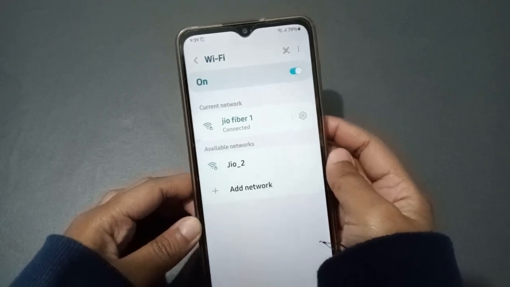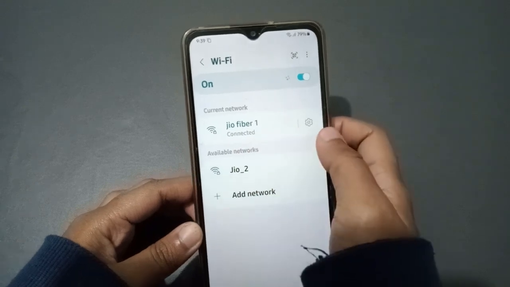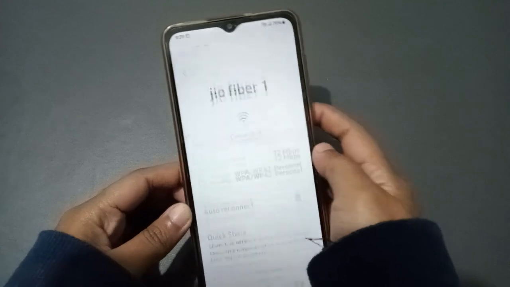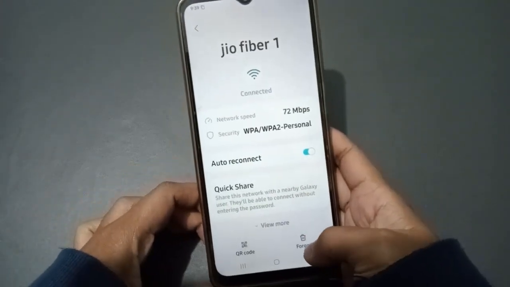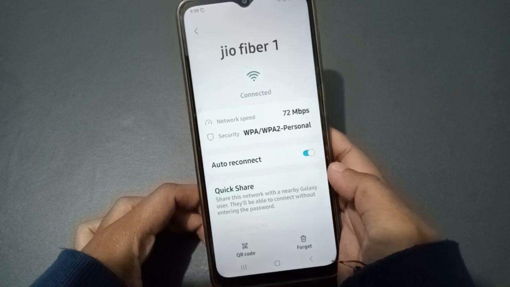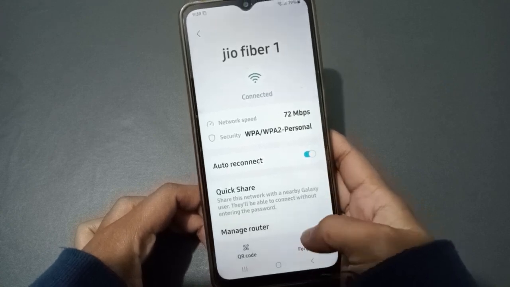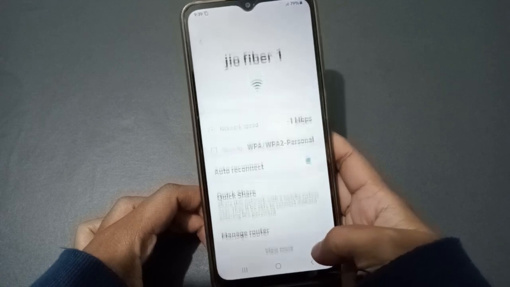What you need to do is start from the mobile phone. You can see on the side of the connected network, here is the settings icon. Just click on the settings. When you open the settings screen, you can see at the bottom is the Forget option. So if you want to remove or disconnect the connected Geo Fiber, you can remove it from here by just clicking on the Forget option.